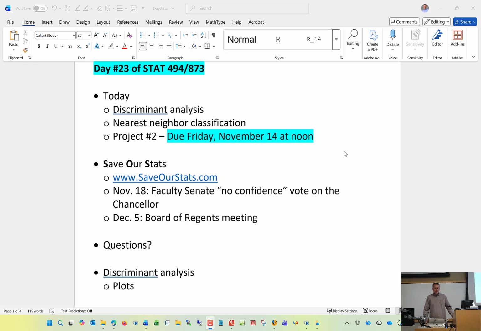Okay, let's get started here. So today we have one little small thing left to go with discriminant analysis. Then we'll start a new topic, nearest neighbor classification. Again, project number 2 is due on Friday at noon.